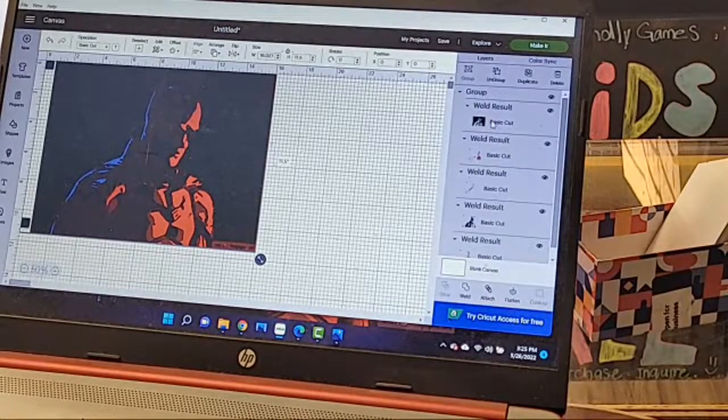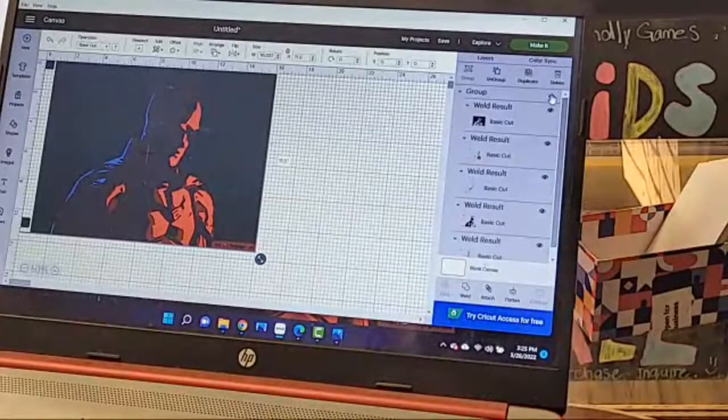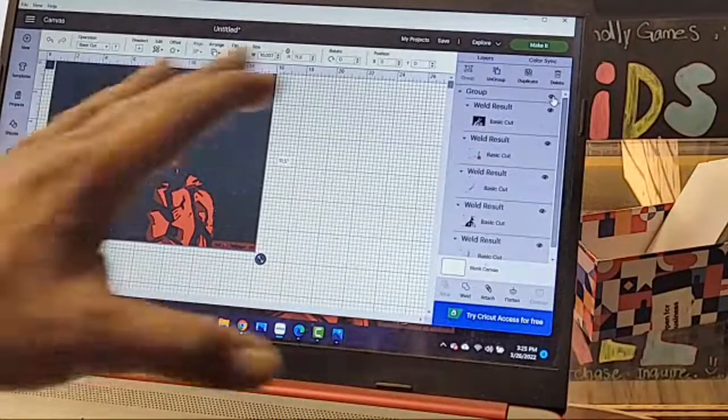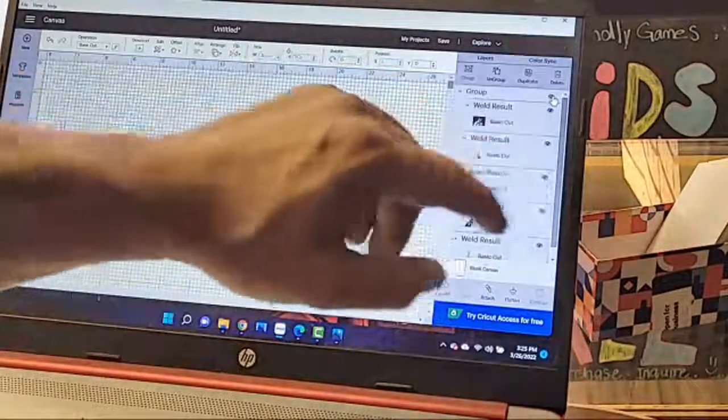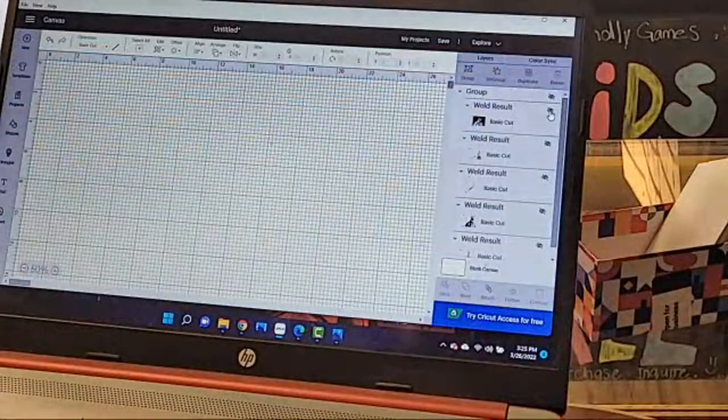Now going through these layers, before I decide if I want to cut all of the layers, because sometimes you don't need to, I'm going to go to the group and make them all hidden. I'm going to click that eyeball and make them all disappear. And one by one, we're going to take a look at these layers. Let's click on the first layer.